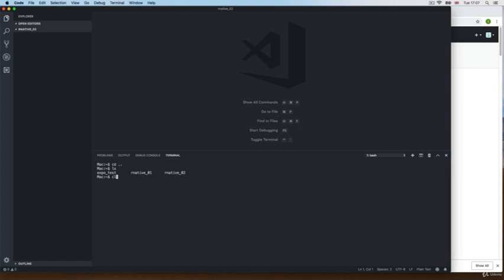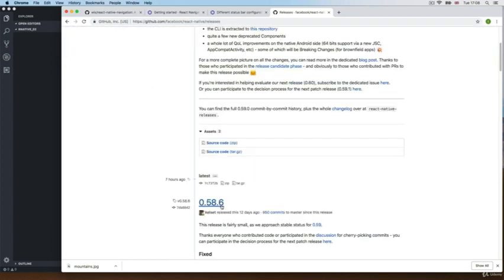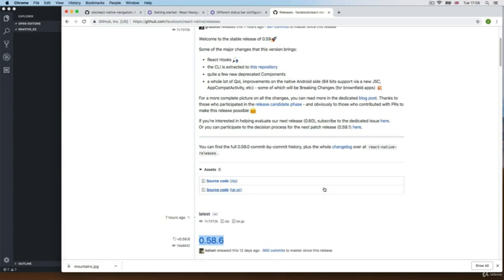So I'm on the parent directory. So I want to bring a fresh installation of React Native. So React Native, then init, and then I'm going to, of course, need to pass the name of the project. Now, like I told you before, I would like to not use the latest version, which is the one that got posted 7 hours ago. Now, if you still want to use this one, you can do it, of course, but it's at your own risk. I'm going to use the latest stable version, which is going to be the 0.58.6.